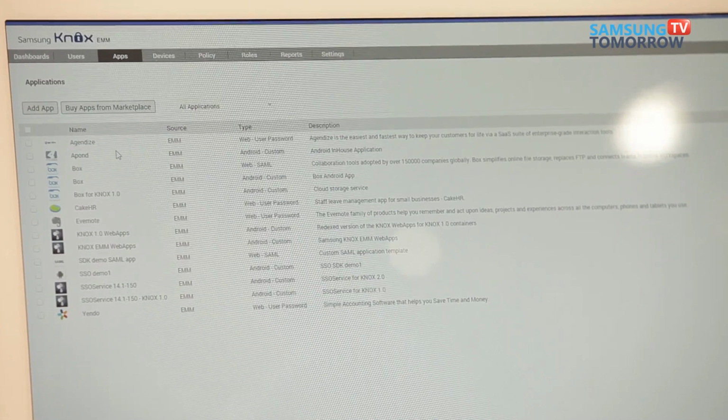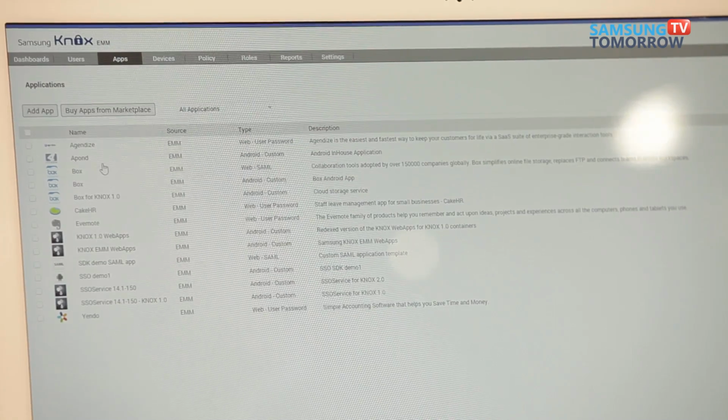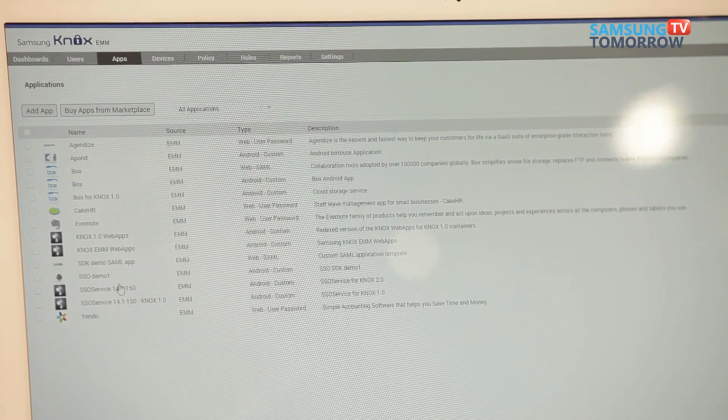Along with that is the next tab, which is Apps. With Apps, you can purchase our applications from Samsung Knox Marketplace. These are all SaaS applications, but you can also purchase Android applications as well and push those to your device. For example, we have Box, we have Apon, we have Uendo. Finally, devices. By clicking on devices, it'll show you the devices that each of your employees are using.